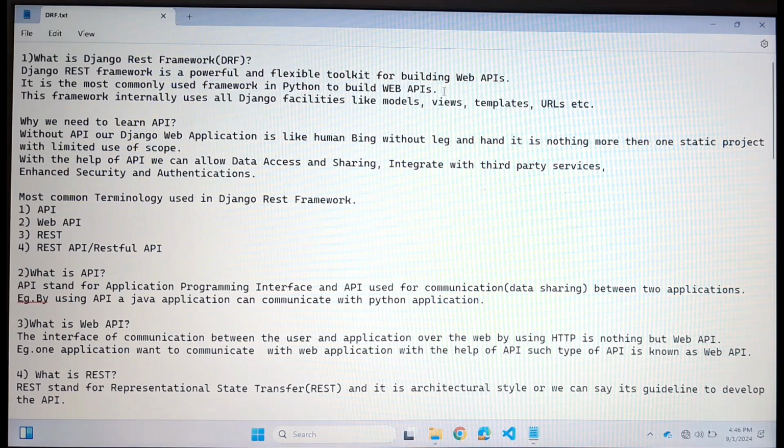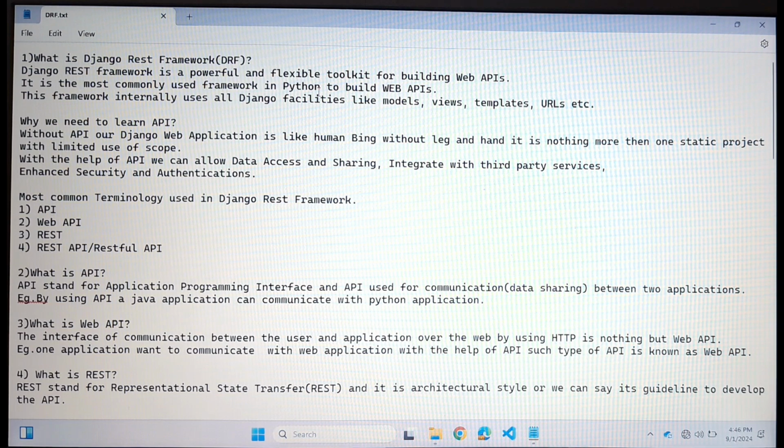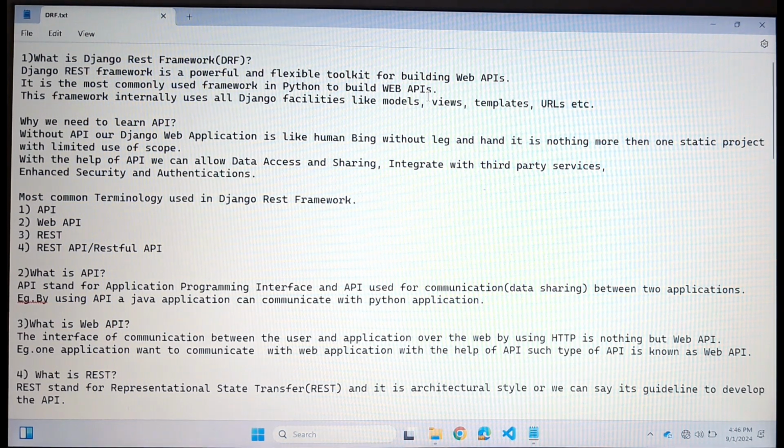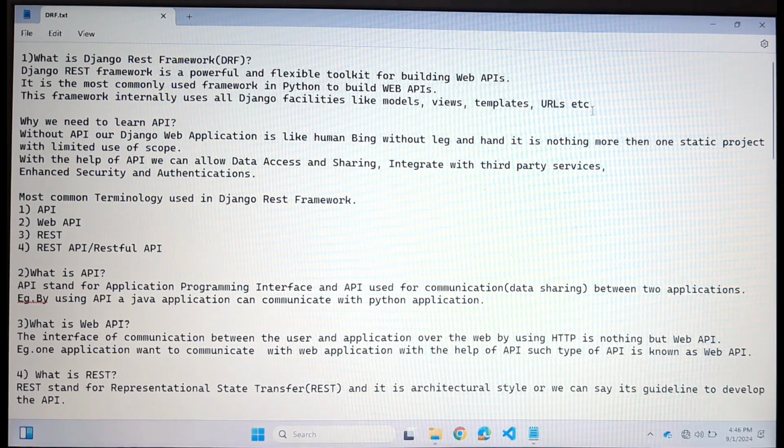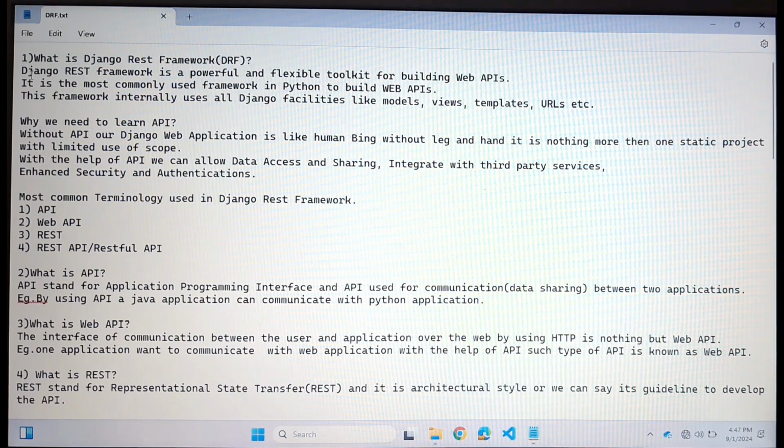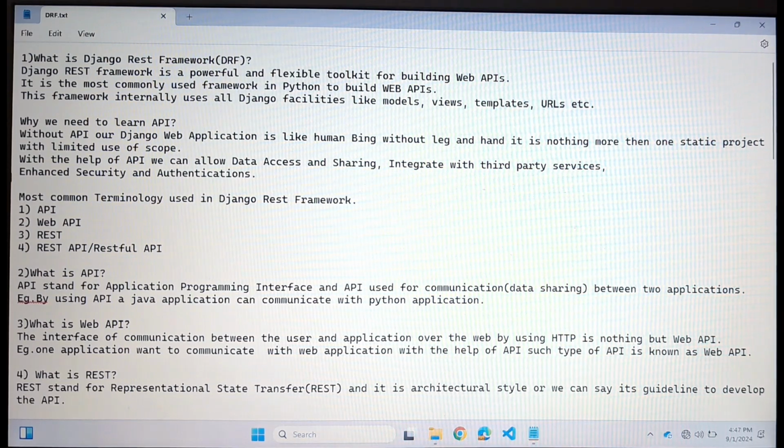The interviewer might ask you, and because of that I am covering this theoretical part. It is the most commonly used framework in Python to build web APIs. This framework internally uses all the Django facilities like model, view, templates, and URL. So this is the introduction of the Django REST framework. It is basically used to develop APIs in Python.